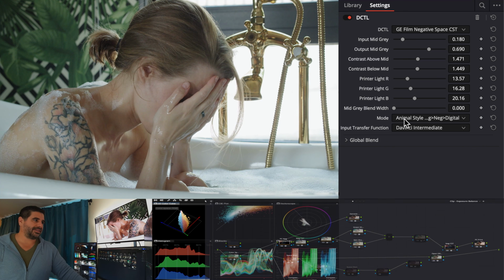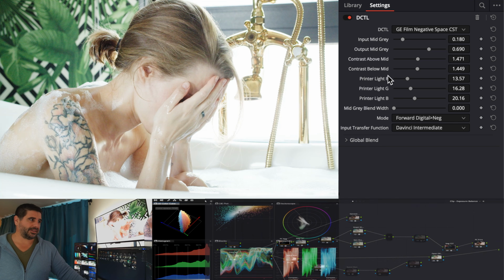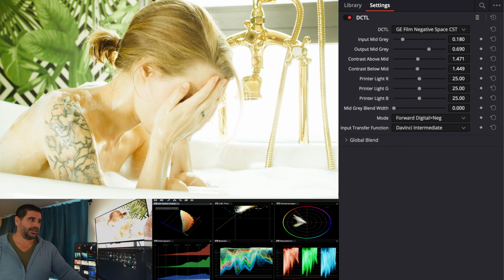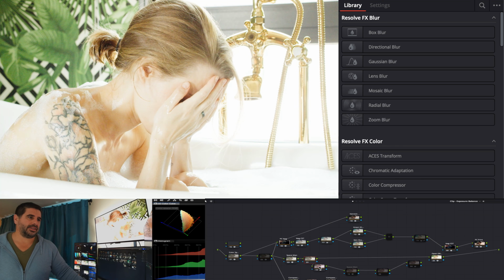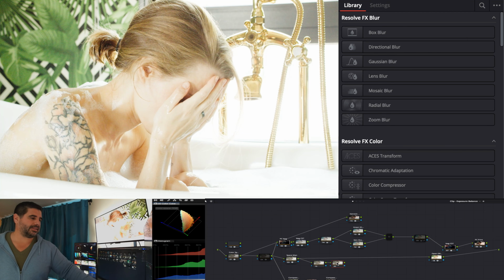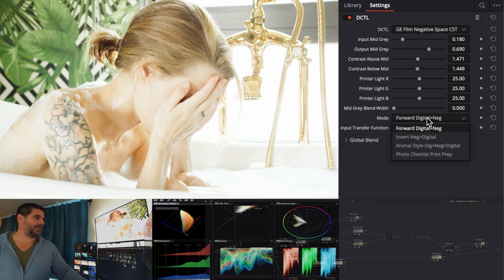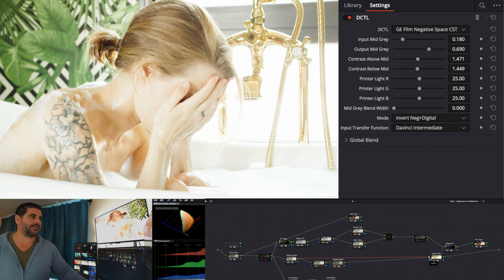But it has forward digital. We have our settings. We can actually cancel out our printer lights for right now. And we will add a node for right now. We're going to just take these ones out because that's silly. And what we're going to do is put that in. We're going to add another node after that. And we're going to take Spaceman here. We're going to copy that. We're going to paste that. And we're going to tell it we're going from invert negative to digital. And we're going to put that over there.